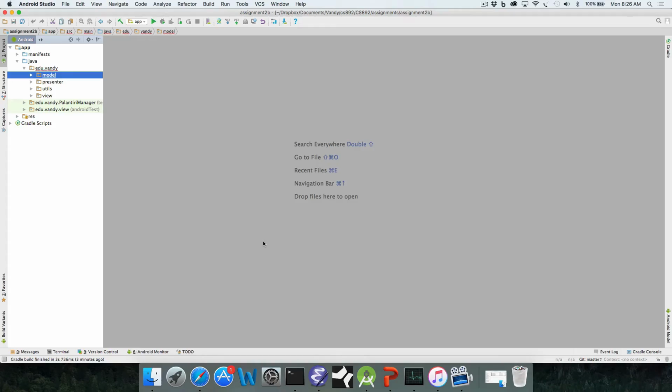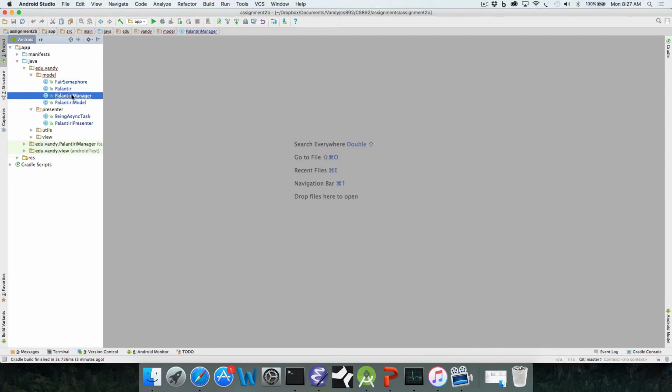Now that we've walked through the fair semaphore unit test, I'll go ahead and show you the skeletons. The skeletons are largely the same as assignment 2A with one exception, and that's, of course, adding in a fair semaphore in the model layer. Before you address that, though, make sure you copy your solution for the presenter layer files, being async task, and Palantiri presenter. Copy that from the assignment 2A solution that you turned in already, making sure to address my comments, of course, first.